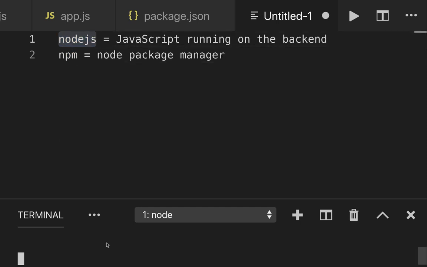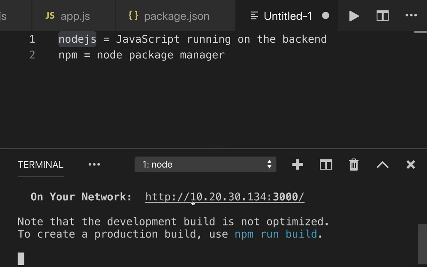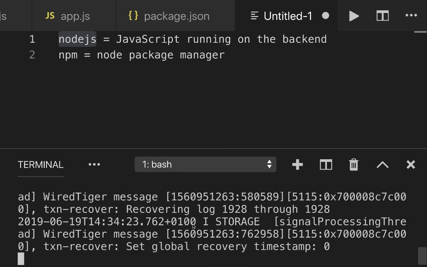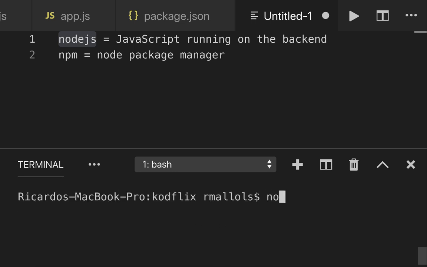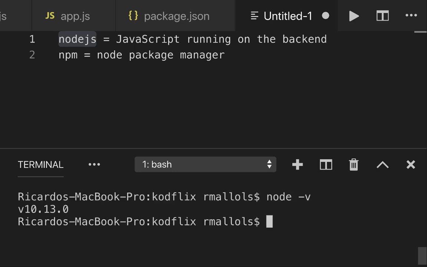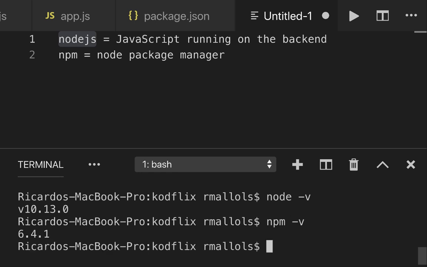Yeah? And the way to prove that is by typing on the terminal. You can type node -v. It will give you the current version of Node. But you can also type npm -v. Pretty much the same thing. So these packages are independent, but in reality, when you install Node, both got installed at the same time.